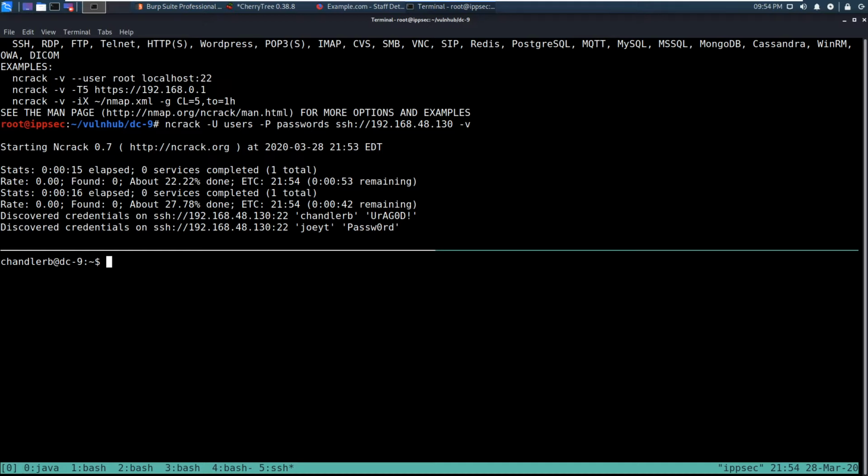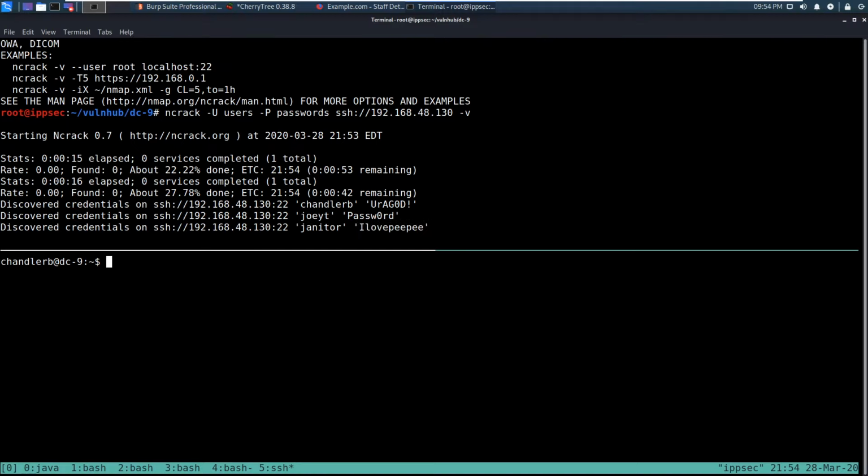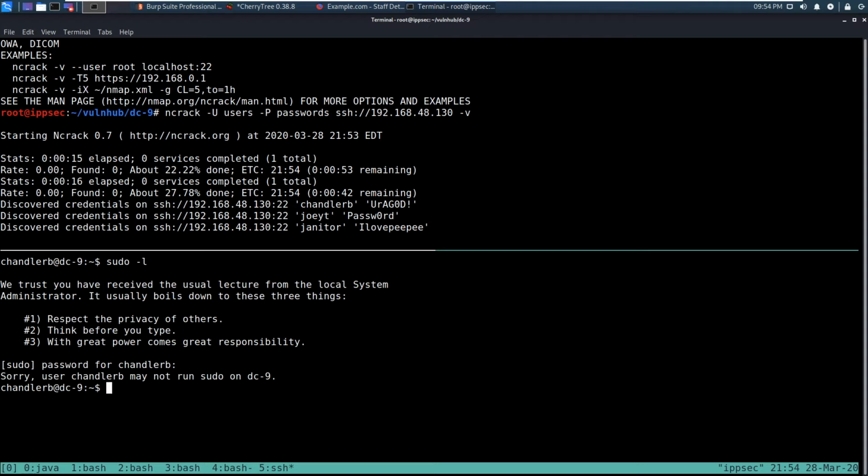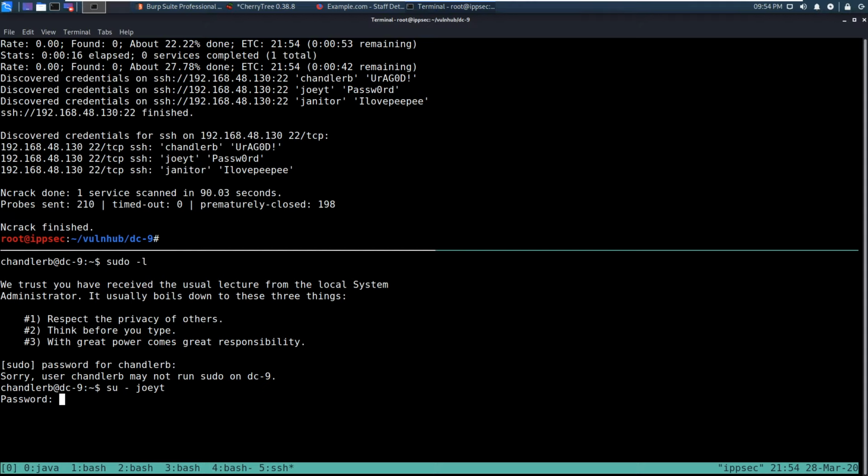So there's going to be a few users on this box, which is probably going to be a bit of a pain. I'm going to avoid using any kernel exploits because this box is pretty old, and I don't know if that's intended. So right now I'm just going to try each user and see if they can sudo. And then we will do some linenum stuff.